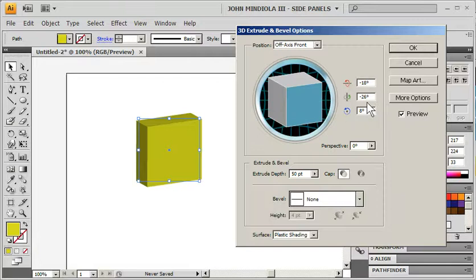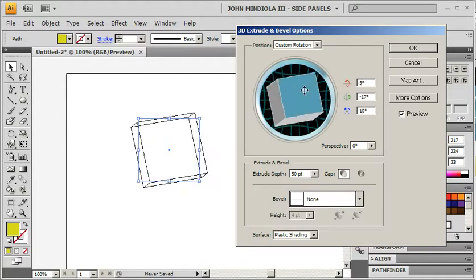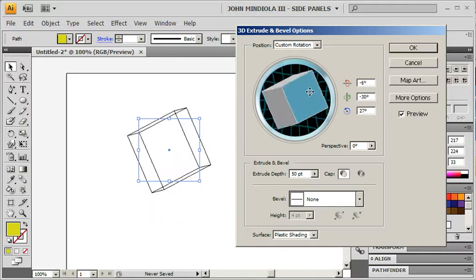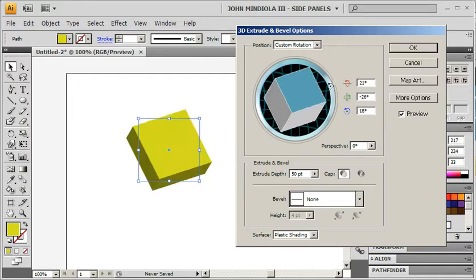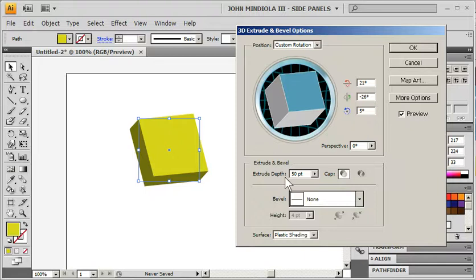A number of ways I can change the numbers here by entering in numbers, or I can just simply drag it and move it more intuitively this way, and I can also just grab on this outer ring to rotate it that way. Notice the blue line here, this path. This shows me where the original path was. The square is right there.